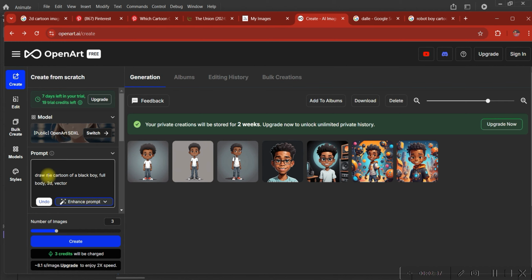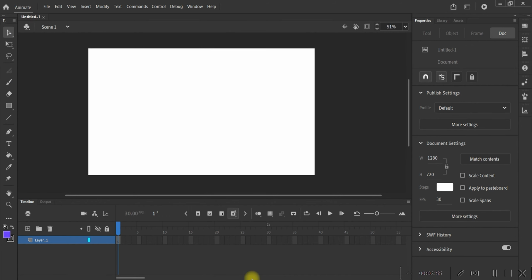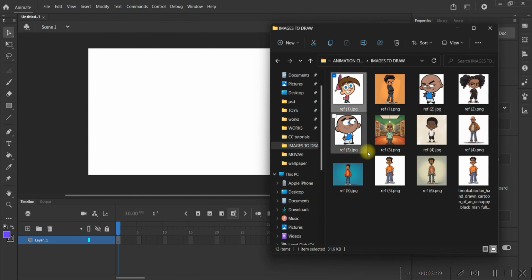Let me just do this. Draw me a cartoon of a black girl, full body vector. So while we are creating that image, which I'll come back to, let's add on to our workspace. And out of my reference images here, I would like to pick this.